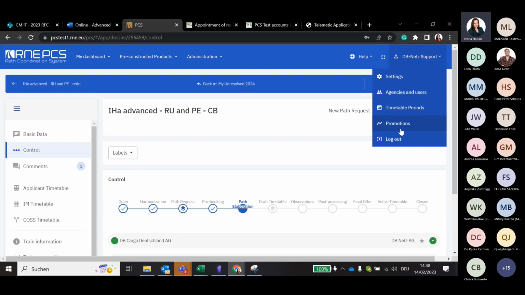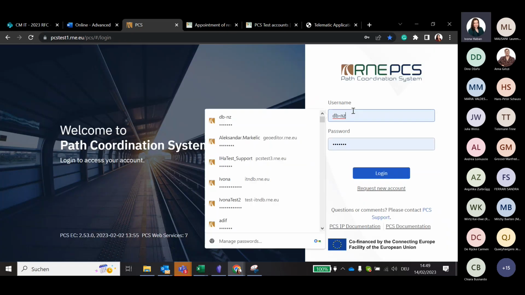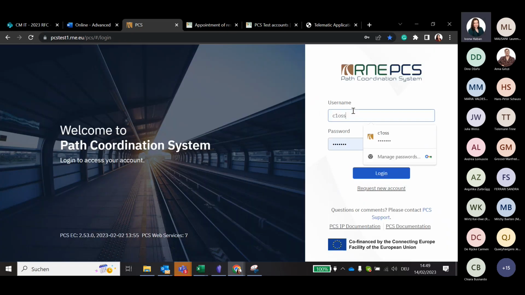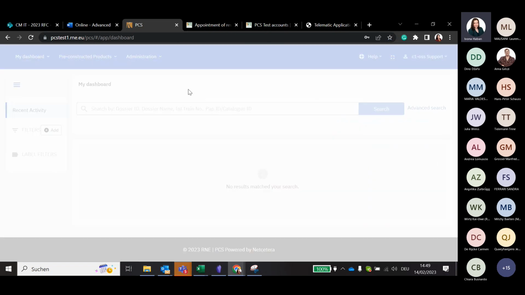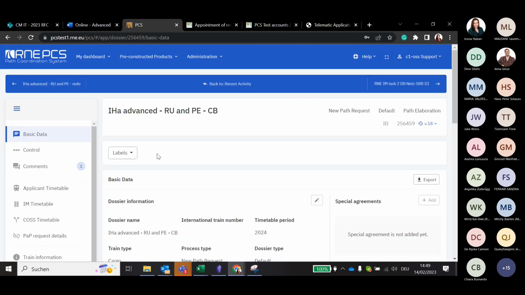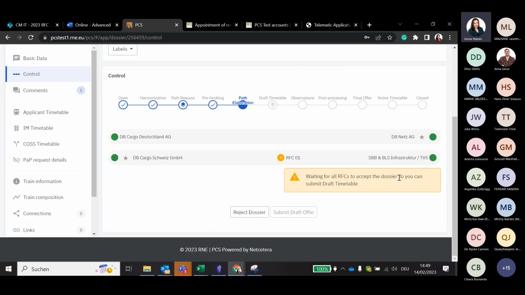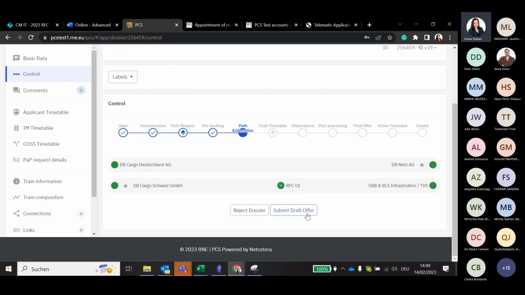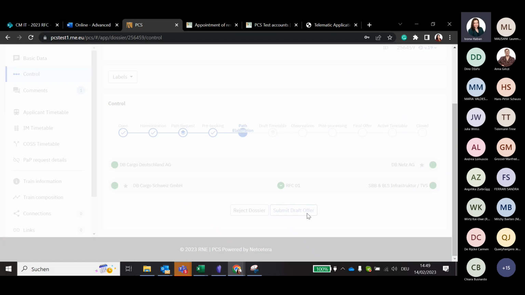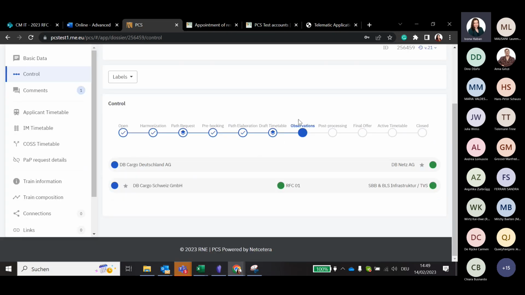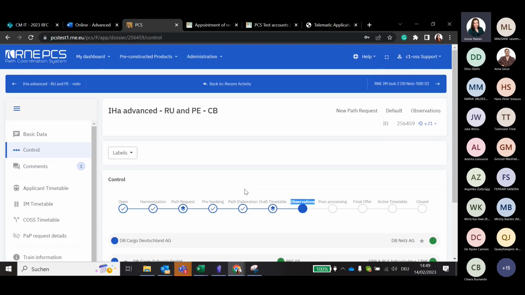So let's do that again. So the corridor OSS will now have the possibility to see, okay, both IMs are done, lights are on green. If I accept it, then I can submit the draft offer. And at this point, the observation starts and the IMs have the full transparency of the offer that they have gotten.